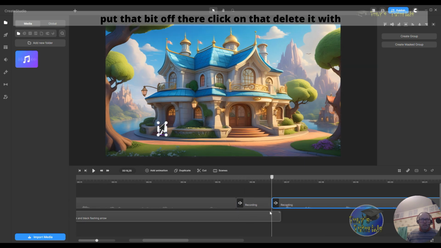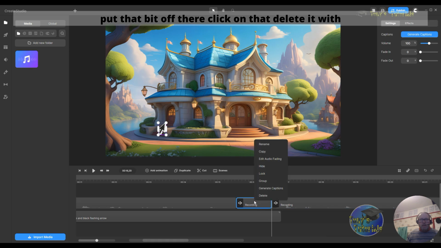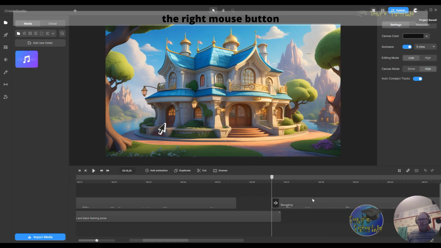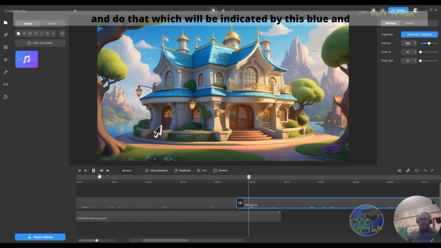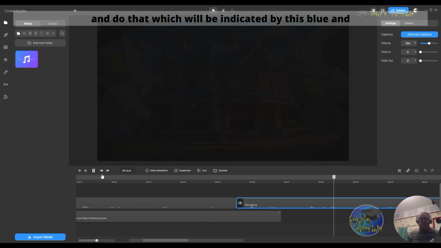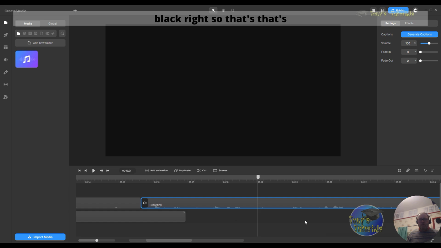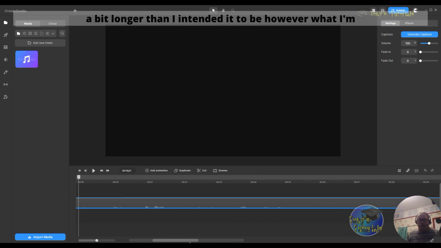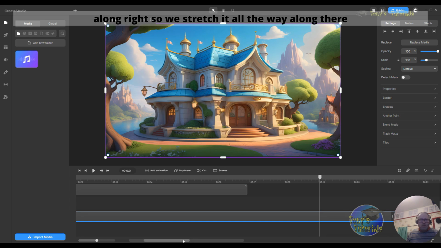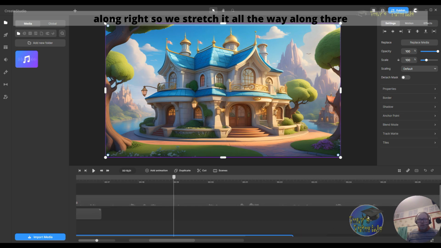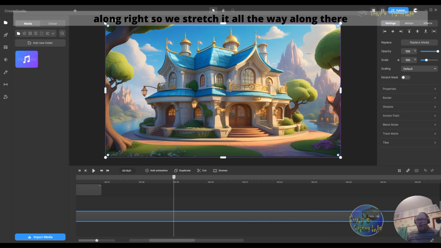Cut that bit off there. Click on that, delete it with the right mouse button, and do that, which will be indicated by this blue and black. Right, so that's a bit longer than I intended it to be. However, I'm going to stretch everything along. Stretch that along. Right, so we stretch it all the way along there.